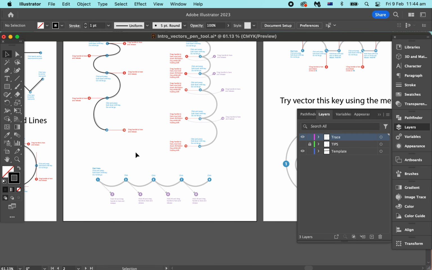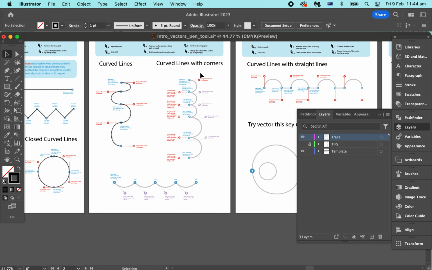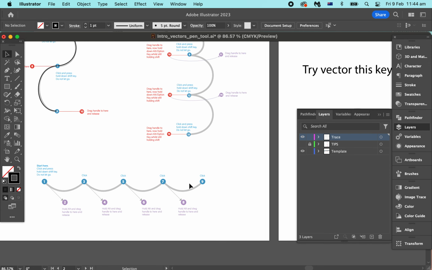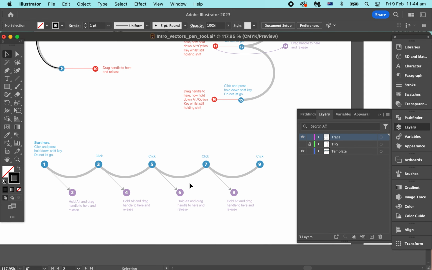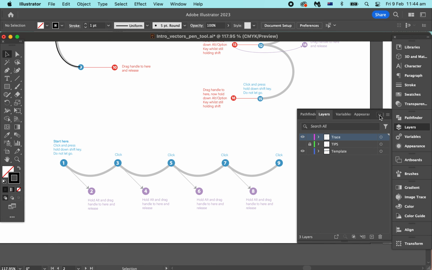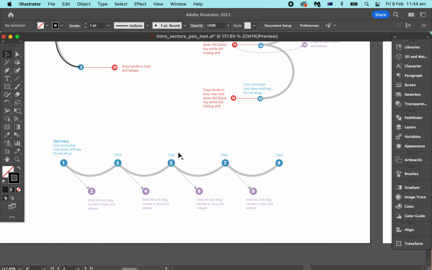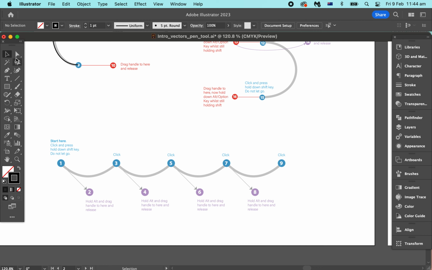Now we are going to be working on curved lines with corners, but we will start on the bottom one. And the new key we are going to be using is Alt. Just going to make layers disappear again. I'm working sometimes on the selection arrow, which means I can just click on certain parts, but you don't need to worry about that so much. So now we click back on.